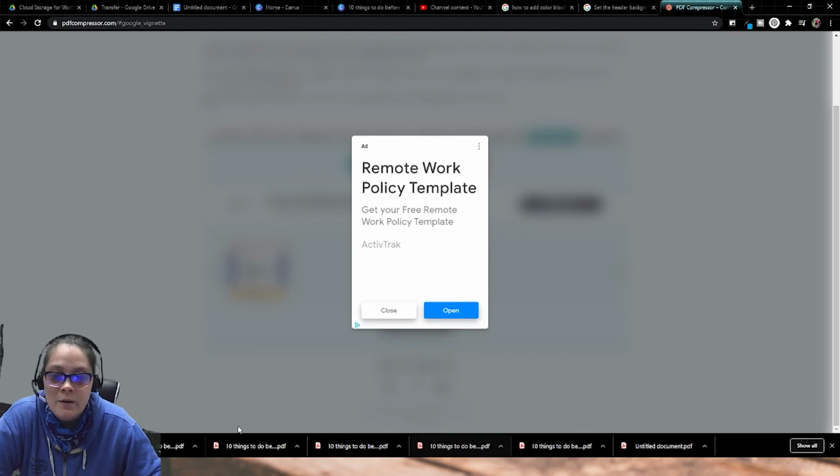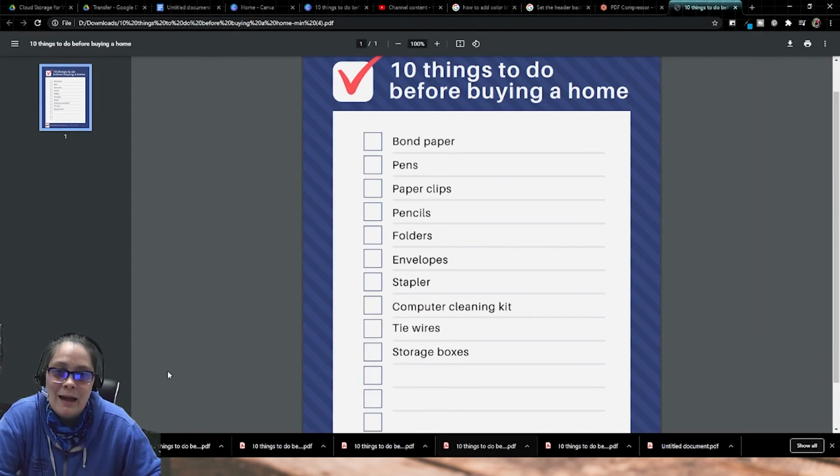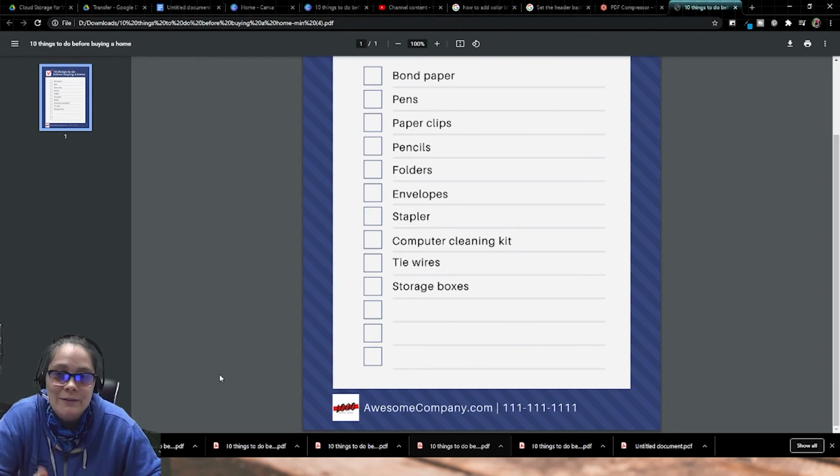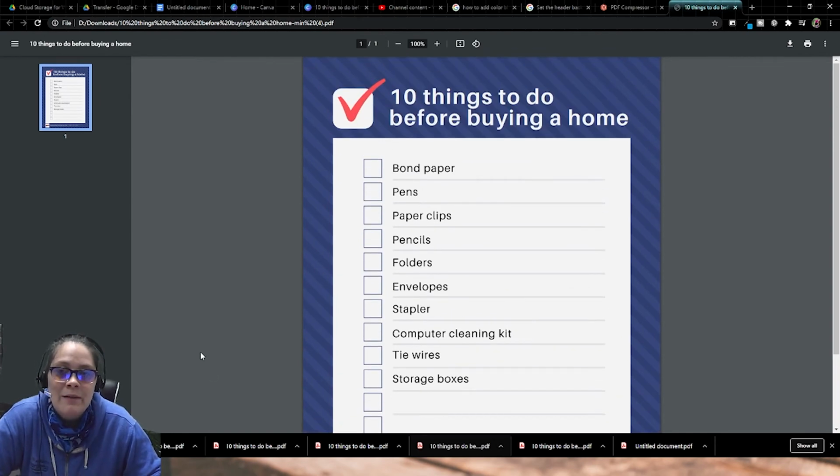So when I go to open my small PDF, it looks exactly the same. I've not lost anything. It is still a good file. But now that it's smaller, it's a little bit easier on your computer. It's easier to upload. Sometimes different platforms will be like, that file size is too big, or that is too big to email. So this will fix that problem.